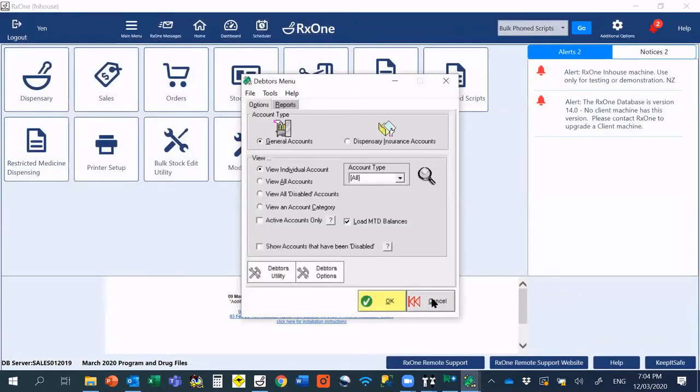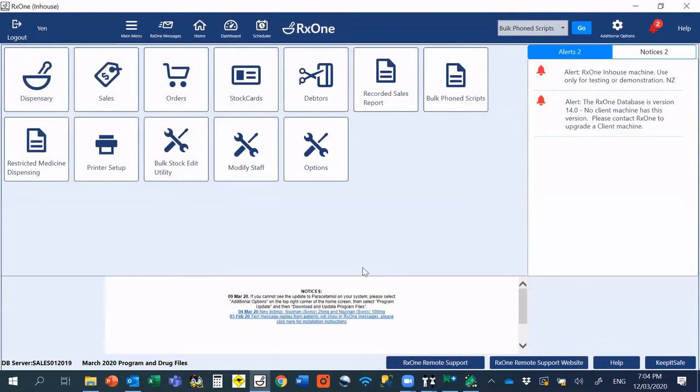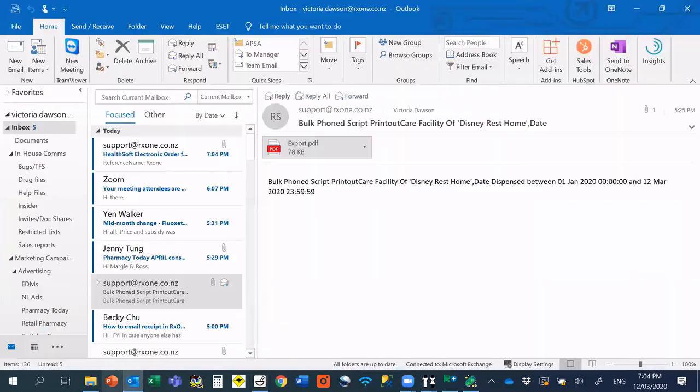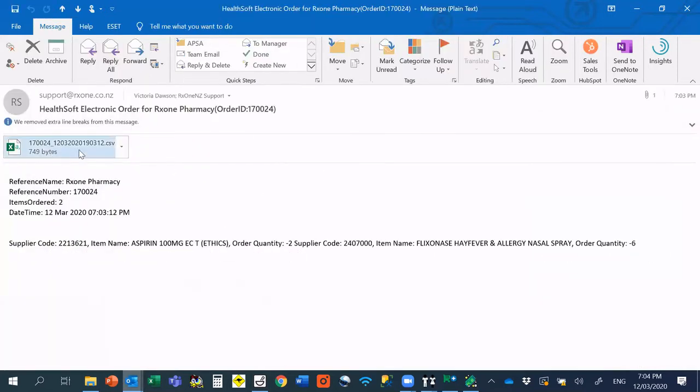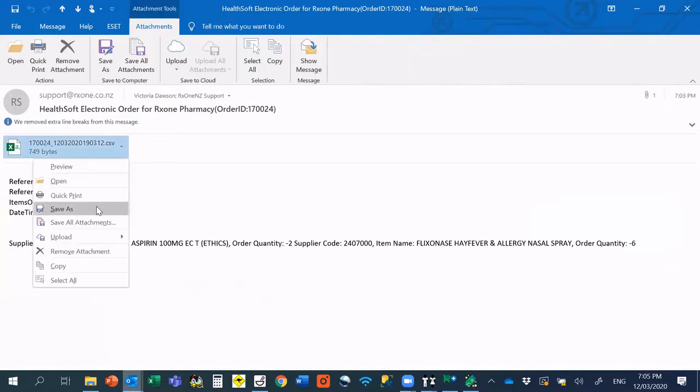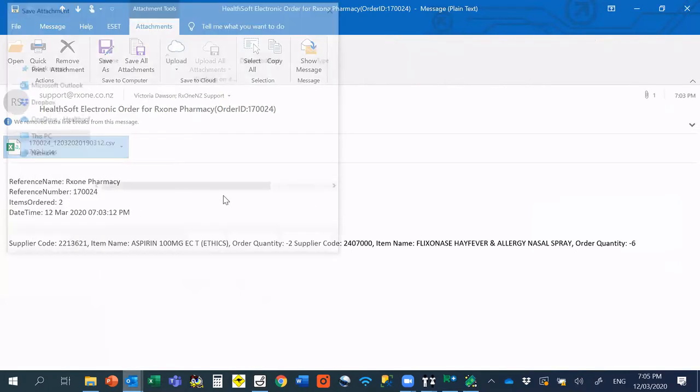Now, just pretend that I am at RxOne Pharmacy at the moment. So this is the email RxOne Pharmacy is going to get. They're going to get a file with the reference name and then the order number, which is the order number of the original pharmacy that I transferred stock from. So I'm just going to save this one into the computer.